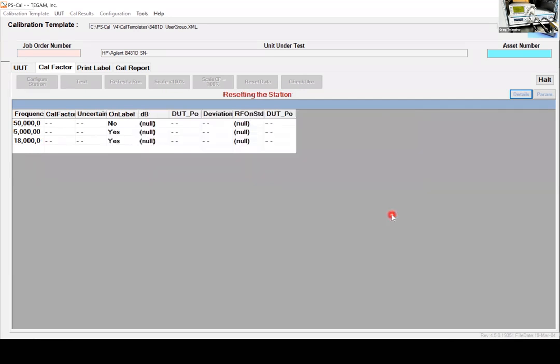We'll click continue. PSCal is going to start its calibration process. I believe there'll be one more user prompt. So we'll wait here for a moment while it gets going.